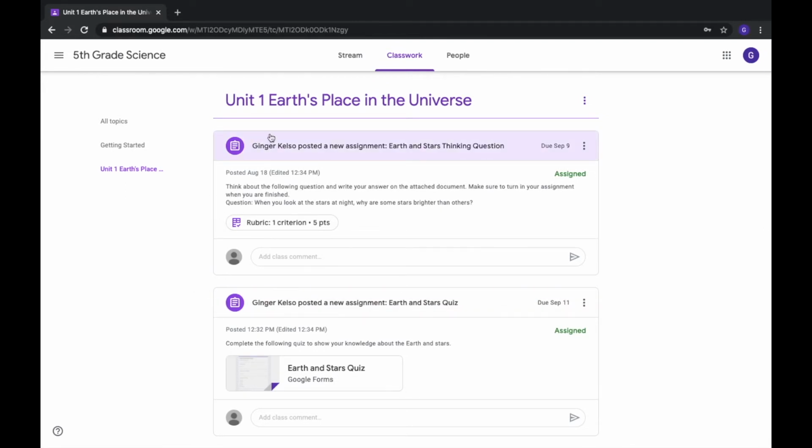So this first one I see here is assignment, and it's called Earth and Stars Thinking Question. And so here's some information about an assignment. It gives me instructions. Think about the following question and write your answer on the attached document. Make sure to turn in your assignment when you're finished. So the question is, when you look at the stars at night, why are some stars brighter than others?